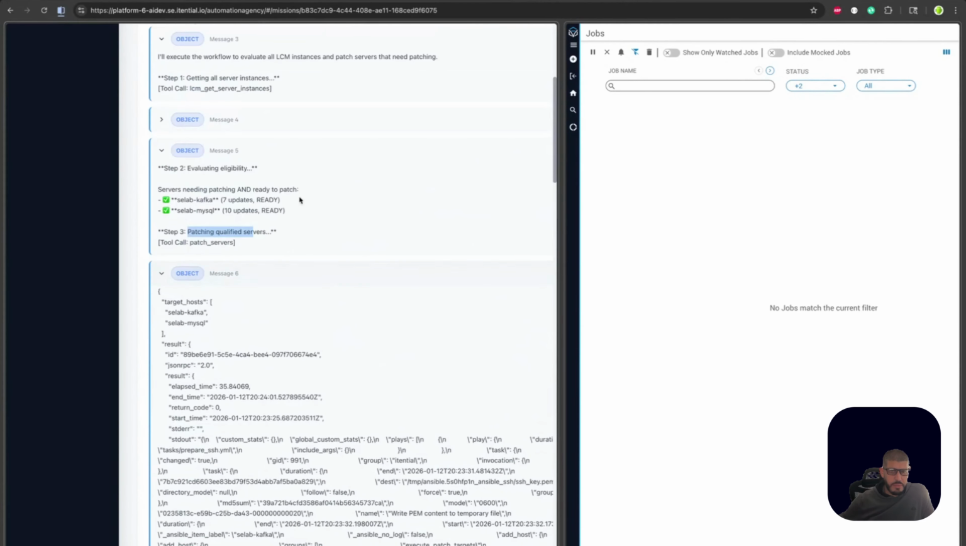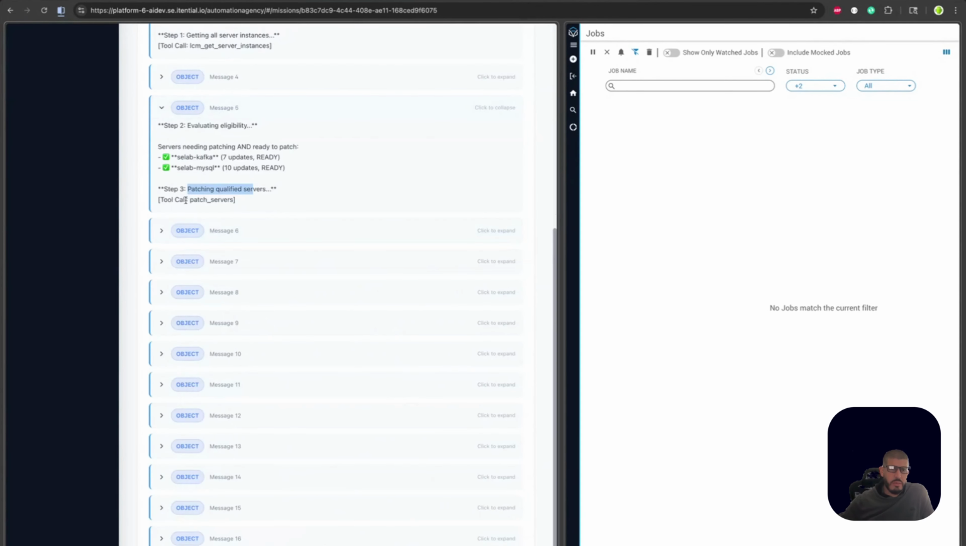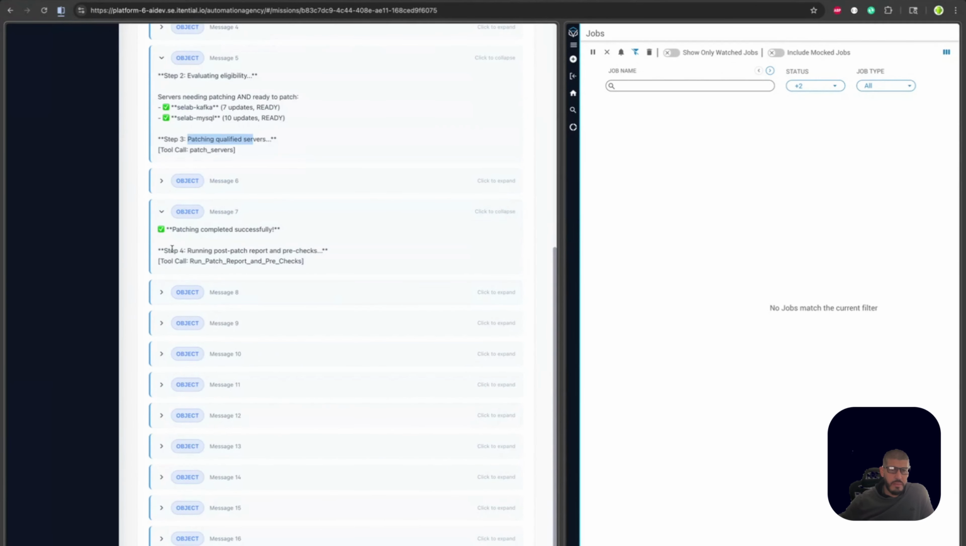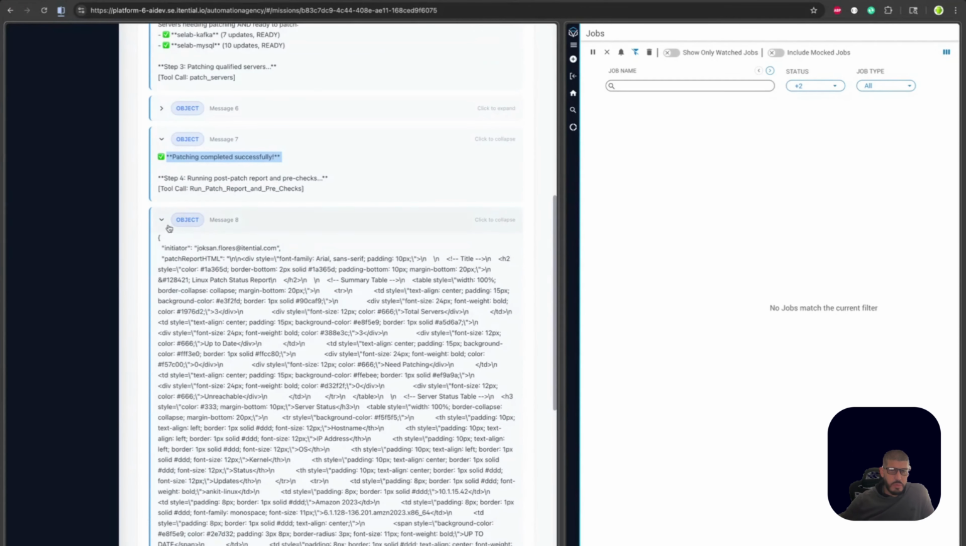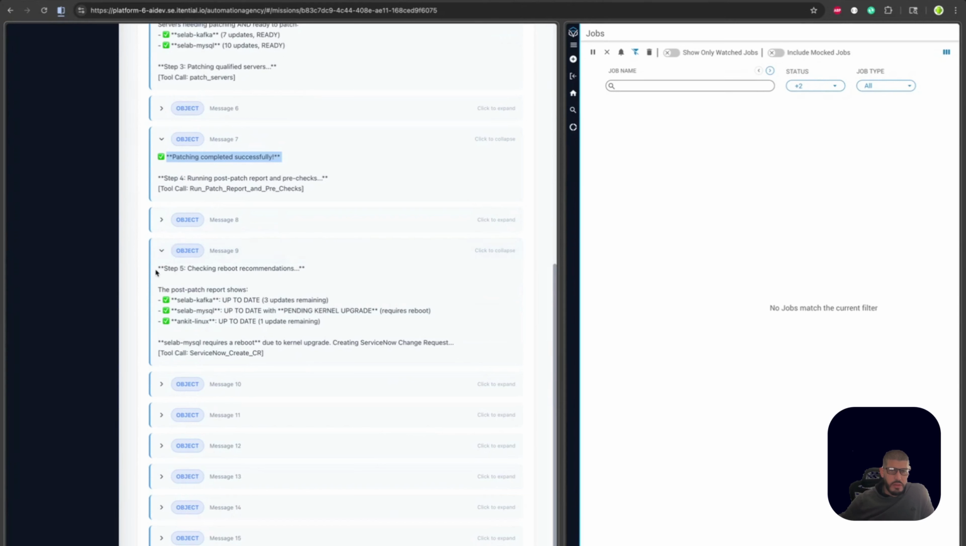It called the tool to patch the qualified servers. It's got a bunch of output. This is probably where most of the context comes from, so I can do some cleaning up in here and clean some of that data, that way the agent doesn't have to process all that. The patching completed successfully. It's going to run the report again, like we looked at with agent number 1. It's going to check the reboot recommendations.